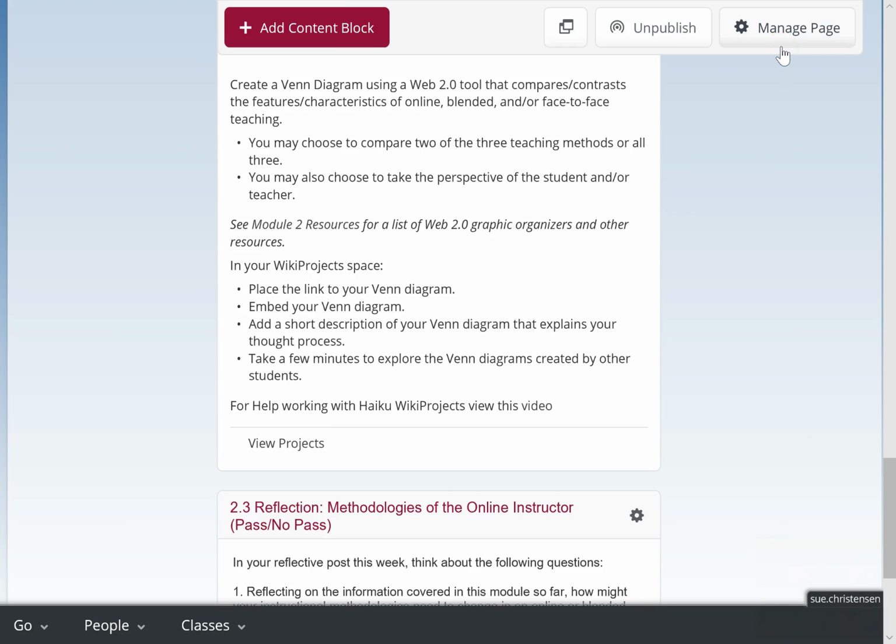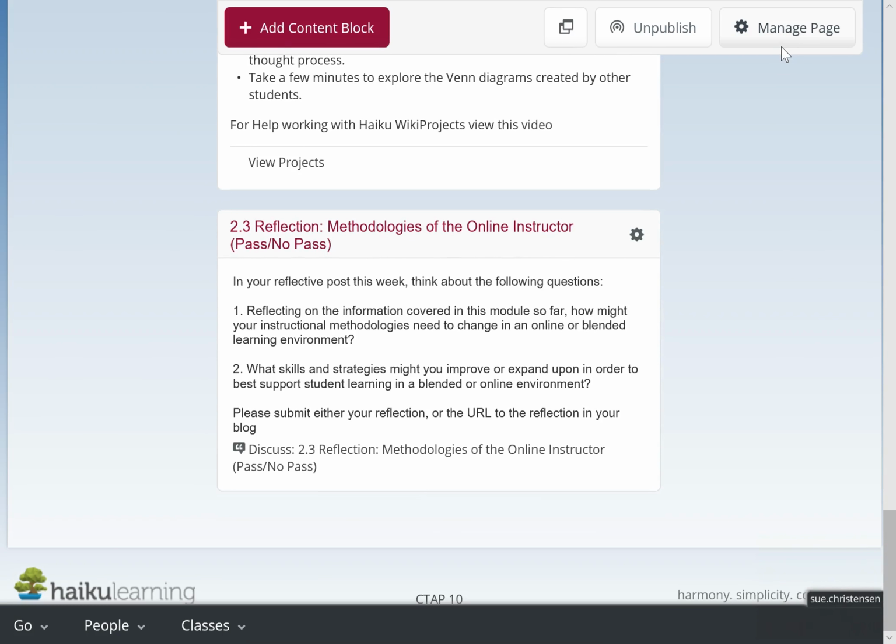Your reflection this week, assignment 2.3, asks you to think about how your instructional methodologies might change in an online or blended environment. Refer to the textbook for a discussion of both pedagogical and technological skills needed for success.